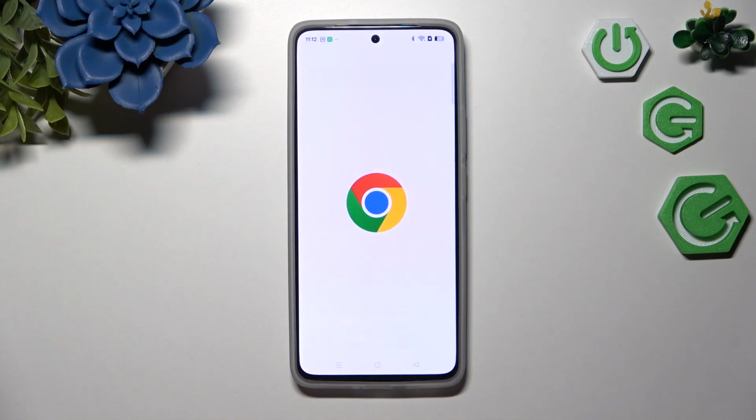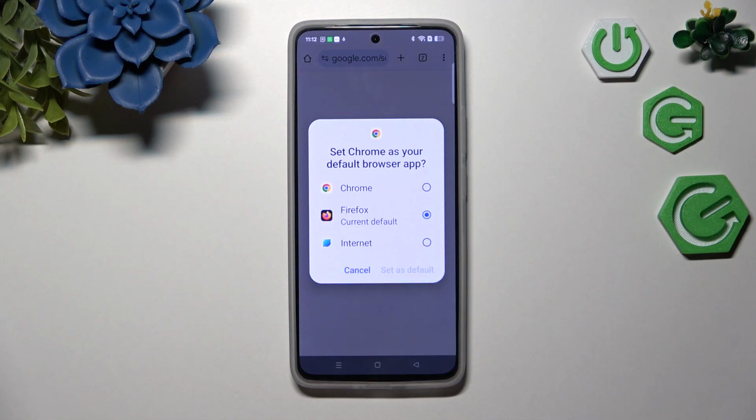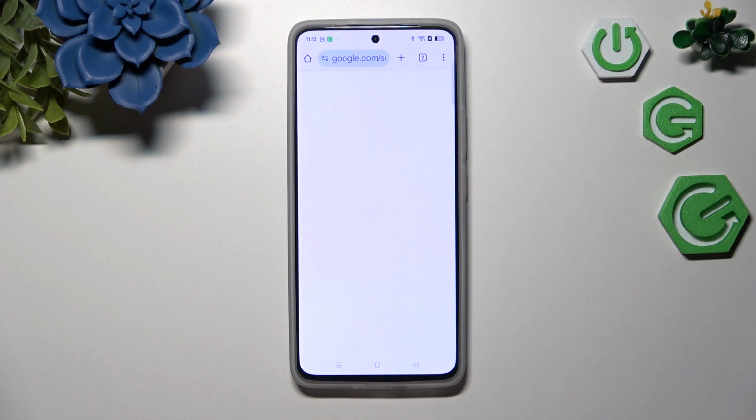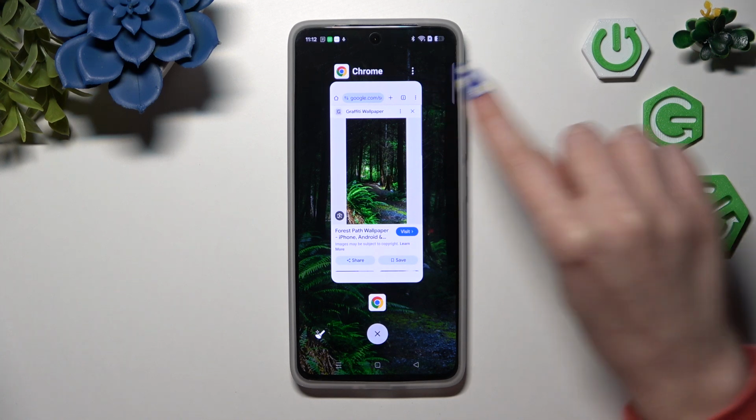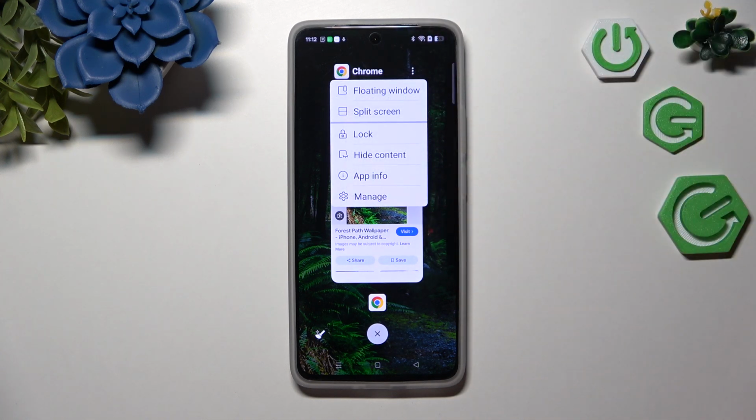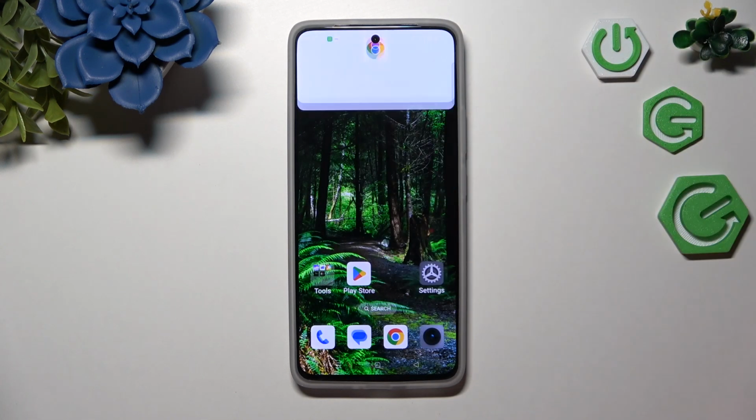Begin by selecting two apps you wish to use in this view and opening the one you wish to use on the top half of your screen. Then launch it in the background. Click on those three dots at the top right corner and select split screen.